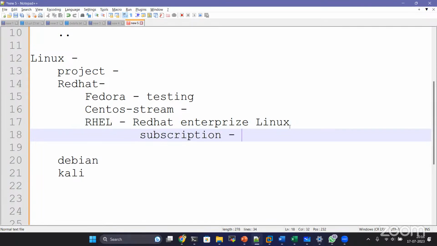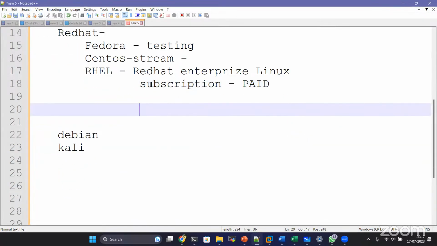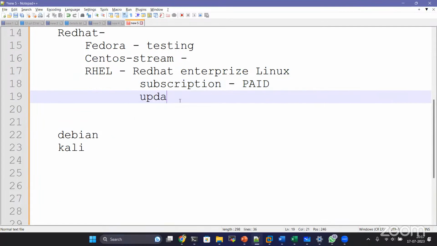And the subscription is paid. What do you get in a subscription? Companies pay for subscriptions and they get updates and support. And if any vulnerability or security loophole is found, it is fixed. That support is also included in the subscription. So let's say in my project we have 100 servers, so we need at least 100 subscriptions. Each subscription may be $200. So you can do the math. This much companies have to spend.